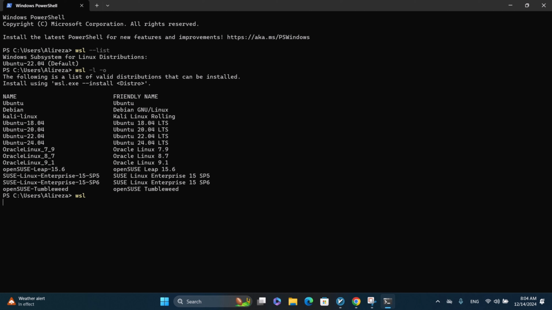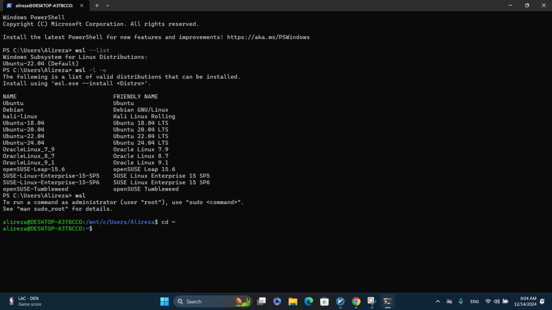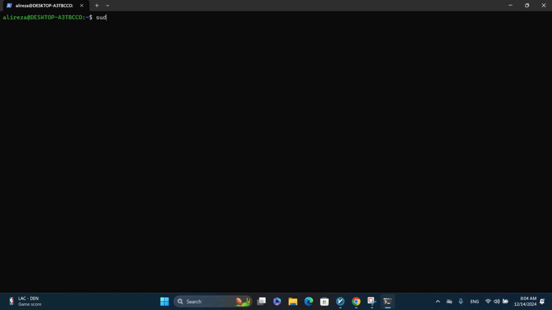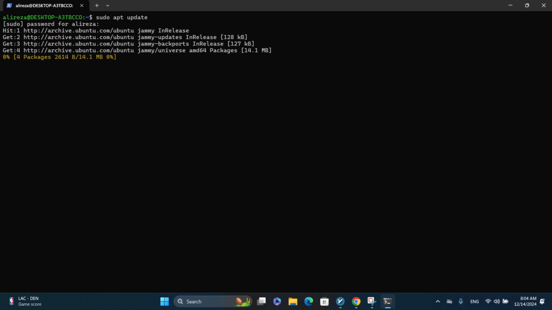Okay, now let's run up our Linux. Because we only have one instance here, all we need to do is just type wsl, and here we are inside our WSL. But remember, there's one more very important thing. We are not in the home directory. Always make sure you type cd ~ to go to the home directory of your Linux. And from now on, we are a Linux user.